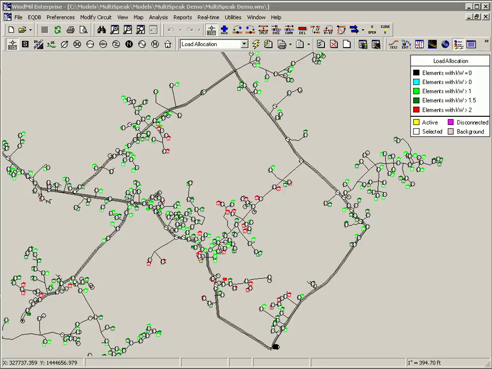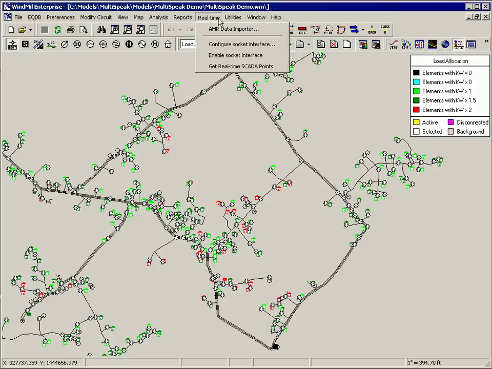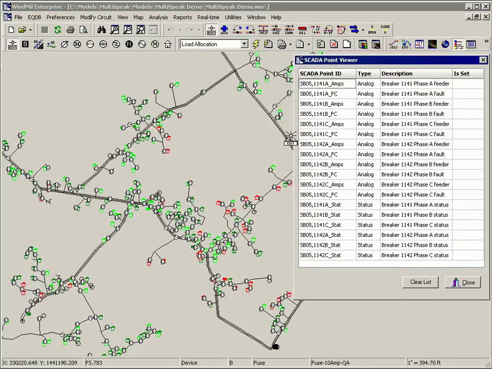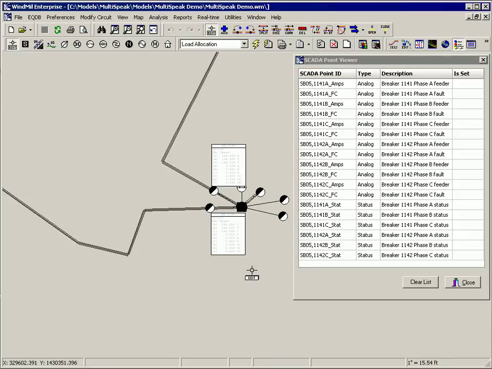In order to read Scada data, it is first necessary to tell Windmill which Scada points should be associated with which Windmill circuit elements. To perform this mapping, it is helpful to request a list of Scada points from the Scada system by choosing Get Real-Time Scada Points from the Real-Time menu. The Scada system uses the Multispeak real-time interface to transmit this list of Scada points.